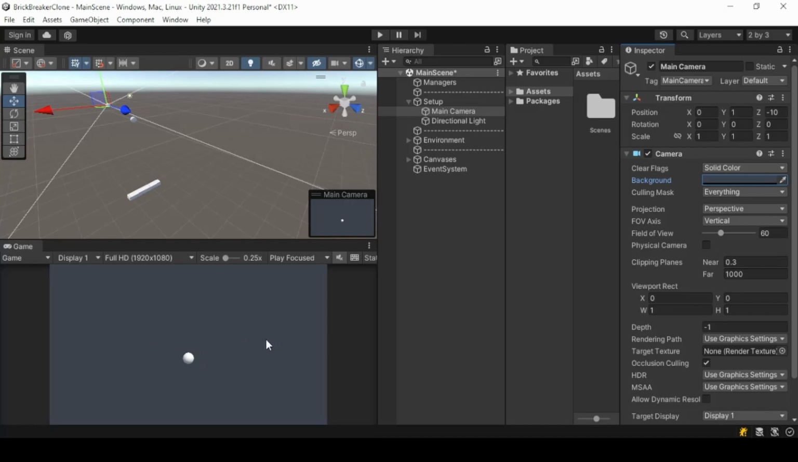Also, remember, this is going to be a 2D game, right? I know I created the 3D project, but the brick breaker must be a 2D game. I mean, it can be 3D maybe, but in this case it's going to be 2D, sorry. So there's this property named projection. By default it is perspective. I wanted to change it to orthographic.